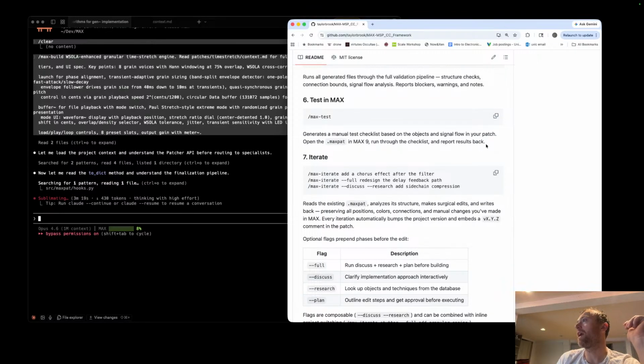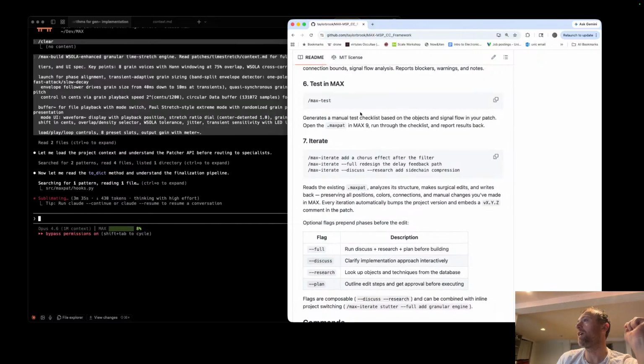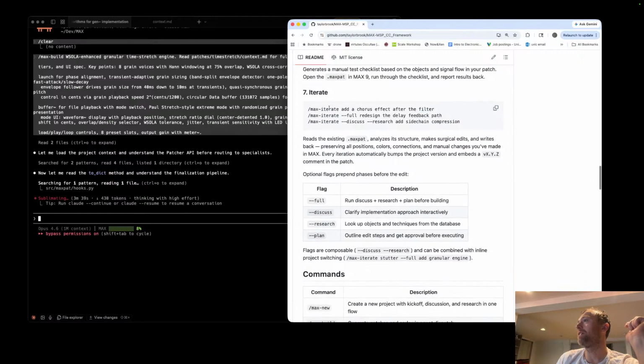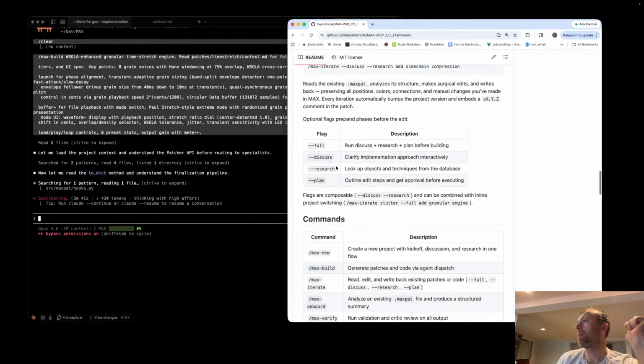Max test. So yeah, this is interesting. I mean, it runs this as part of the build and iterate process, where it kind of runs tests to make sure the signal flow is correct and what have you. I've yet to actually try it on its own. It would be interesting. And max iterate we already talked about.